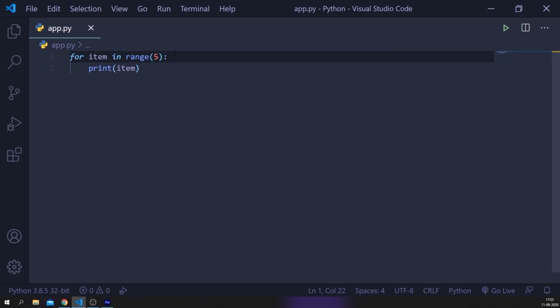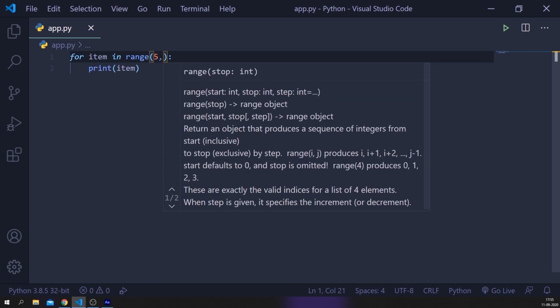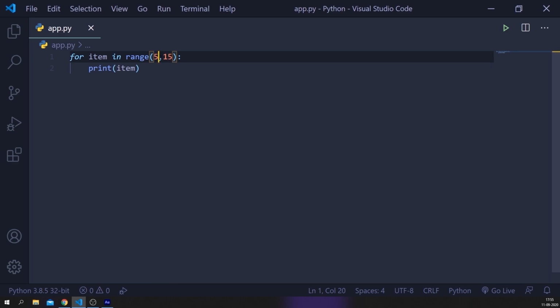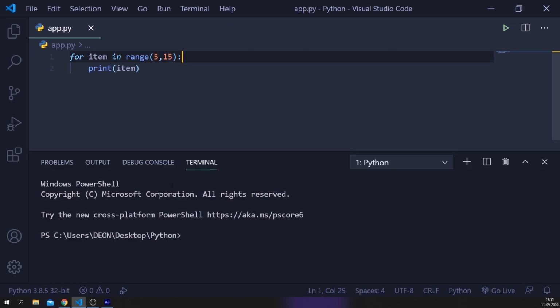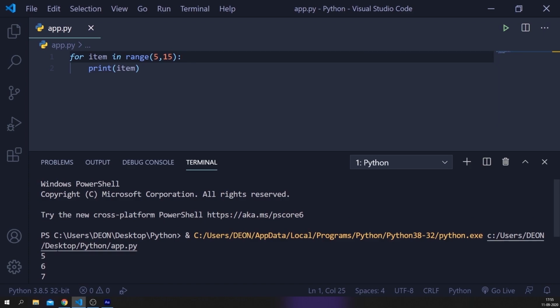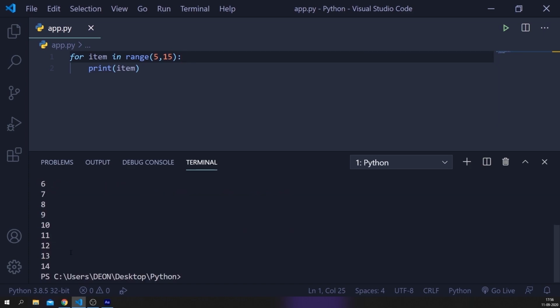We can also work with a range of numbers here. So let's say we want to start at 5 and go all the way till 15. Let's run our program. So we have the numbers 5, 6, 7 to 14.